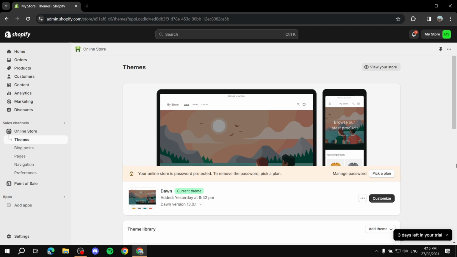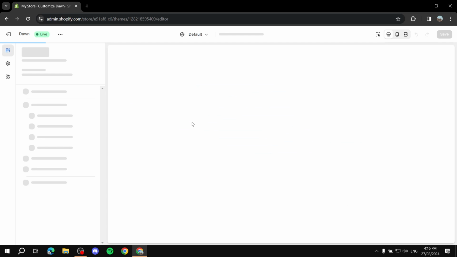It's very easy. So the first thing that you will need to do is go to your Shopify dashboard, and then from here you need to go to Online Store and Themes. From Themes you go ahead and click on Customize on the Dawn theme, which is active. So you can just click on Customize.